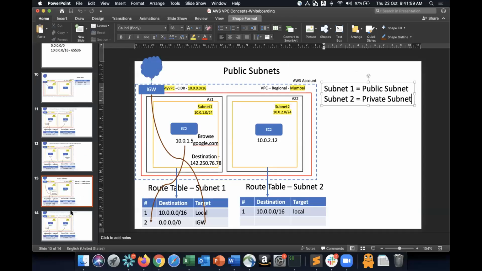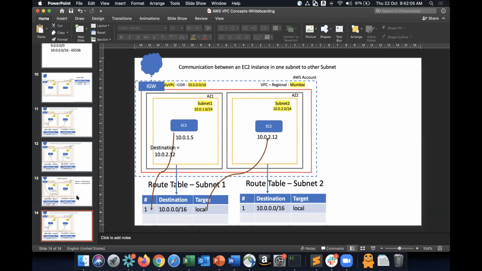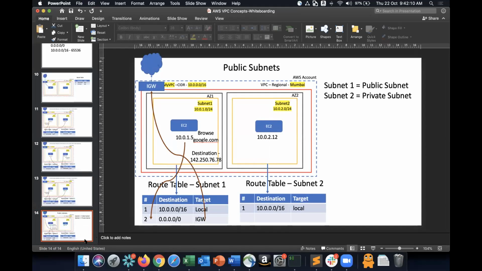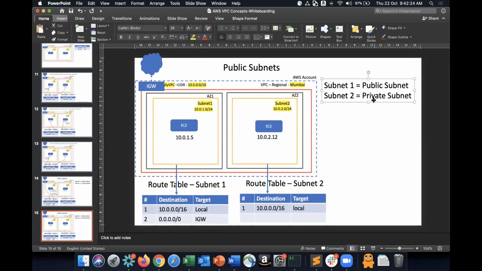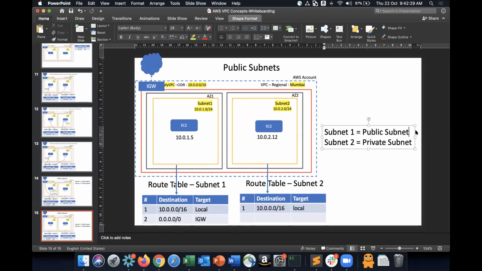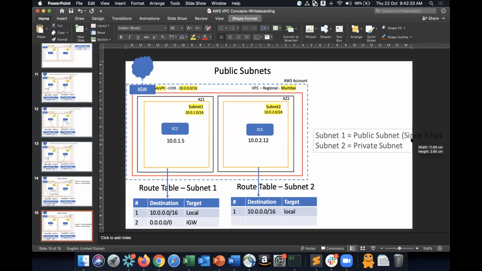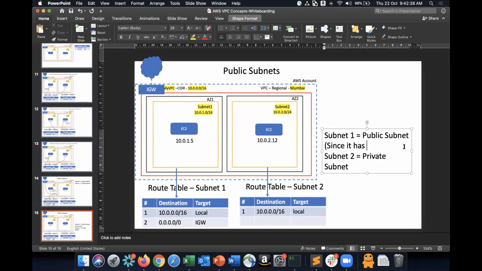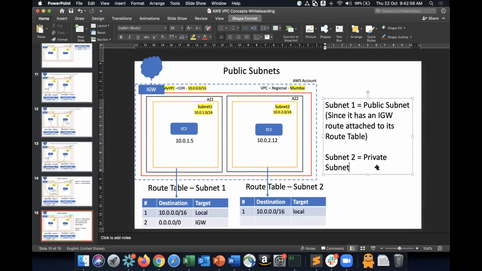Okay, let me depict that. Let me remove all these crisscrossing lines. Also delete this. Okay, so now subnet 1 is a public subnet since it has an IGW route attached to its route table. That is the justification why subnet 1 is a public subnet. Whereas the private subnet is private because it does not have an IGW in its route table.